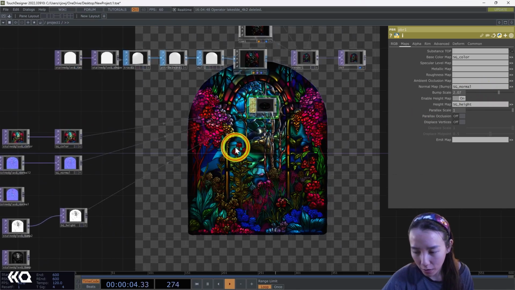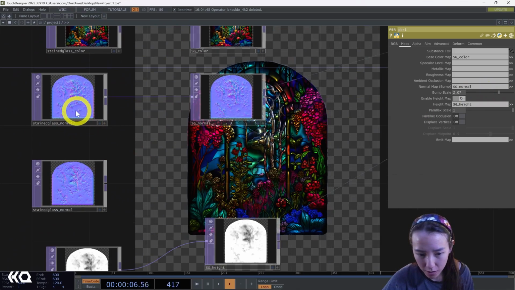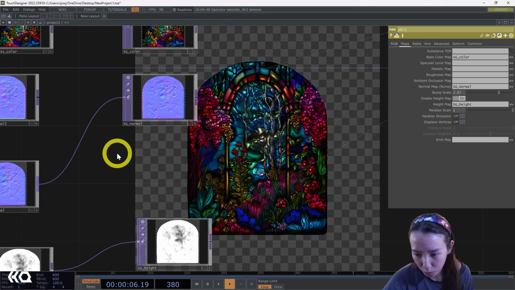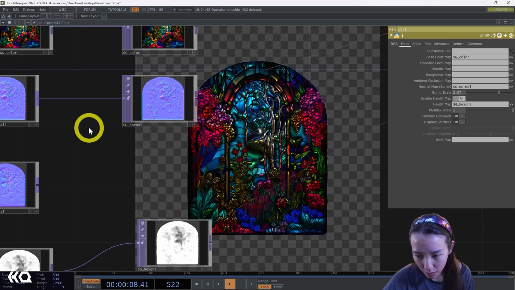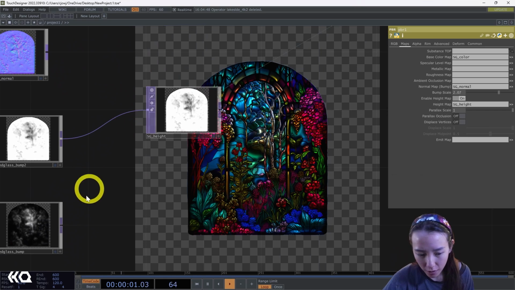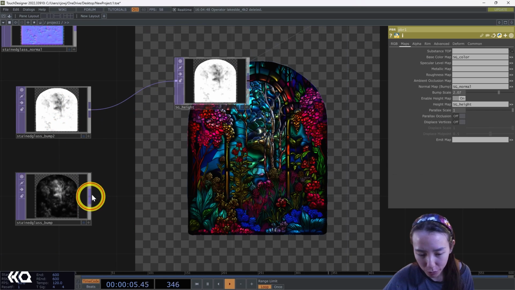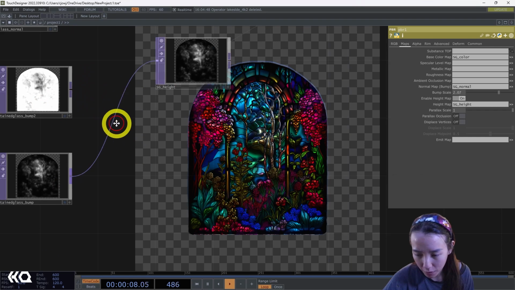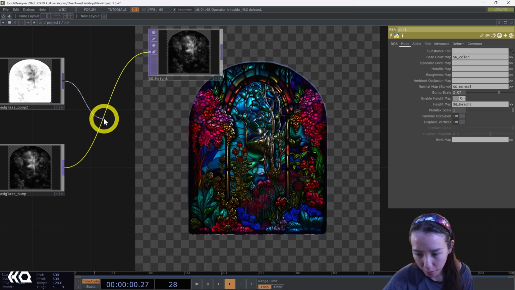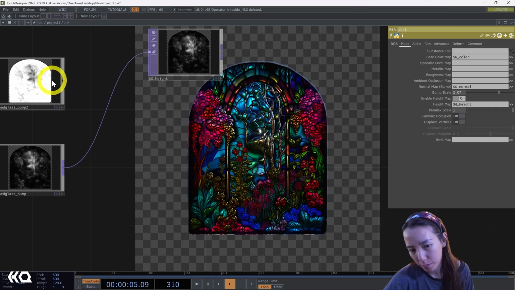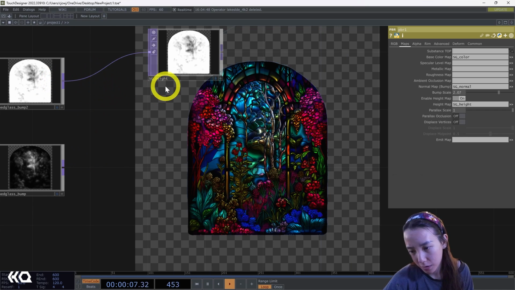And let's compare this. This is the normal map that is inverted. This is the one that's not inverted. How does it look different? Ooh, I like it inverted more. And then this is also the inverted height map, and this was the non-inverted height map. It kind of just depends on your own preference.